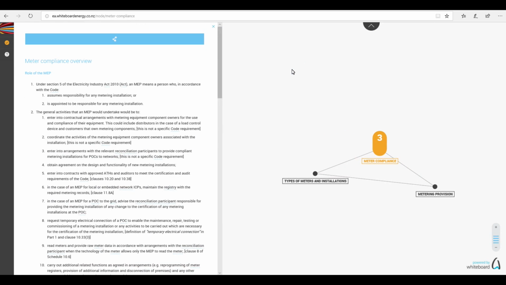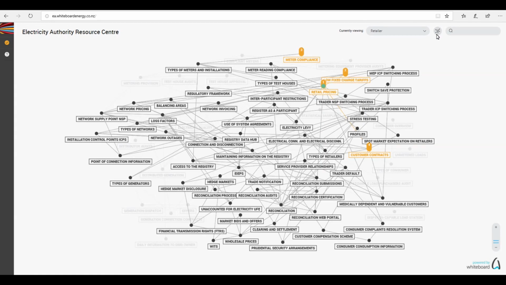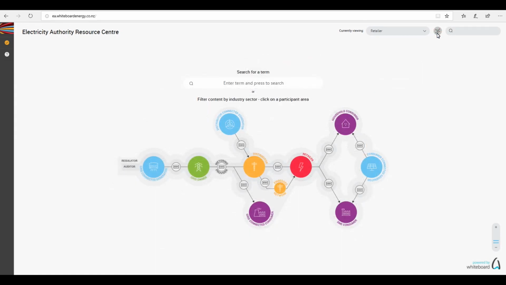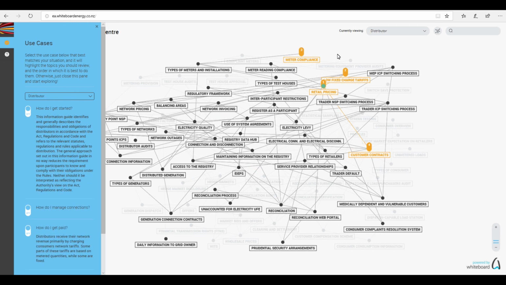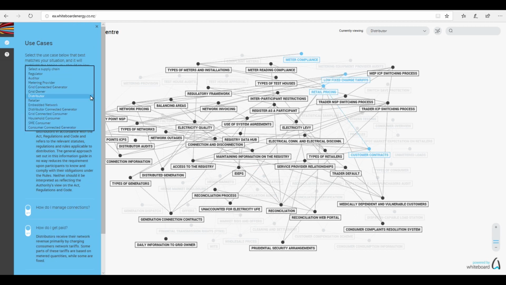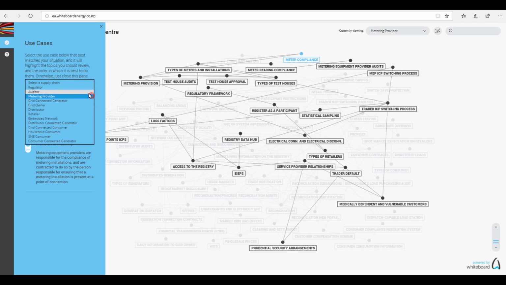You don't have to use the use case approach to explore the material. As we saw before, this button at the top toggles between the industry overview and the network map, so you can go back and select a different participant on the industry overview, or equally, you can select material for different participants using this menu here.